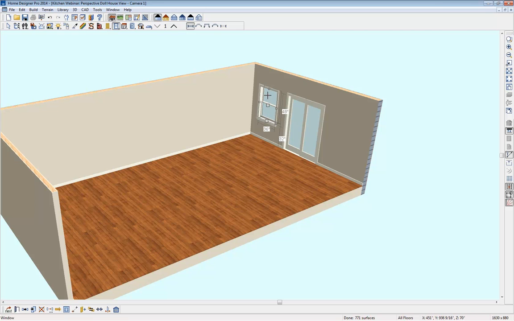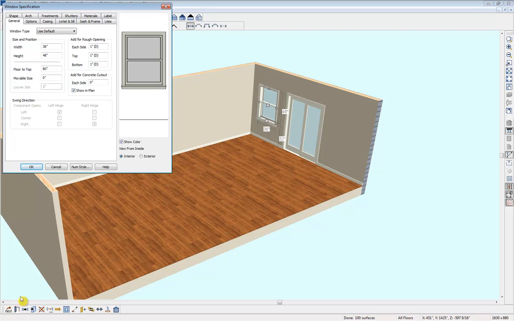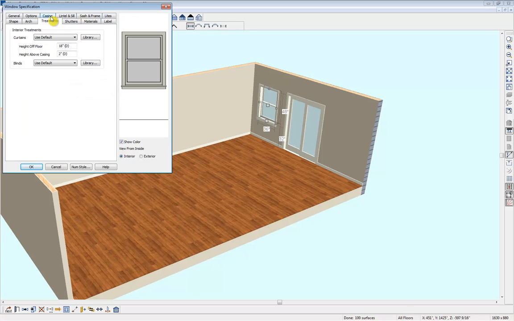This time, I'm going to select our window, go down to our editing toolbar, and select our Open Object. So that will open up our window specification dialog box where we can change our window type, single casement, awning options, and so forth. And then you can also change all of your sizing and controls right here. And across the top we'll see additional tabs. Let's get into our treatments and add some blinds here.